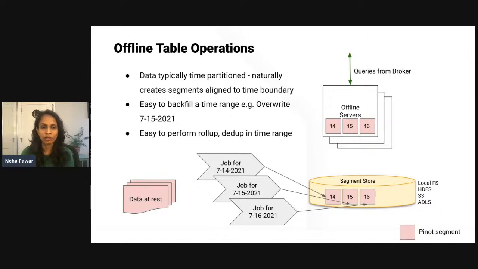And because we have these ingestion jobs, this also gives us a chance to perform other data processing operations, such as doing any roll-ups for a particular time range, or let's say you wanted to dedupe the data for all the events that you have in a day, or let's say you wanted to round your time granularity to something coarser. So these offline jobs give you a chance to do all those operations.